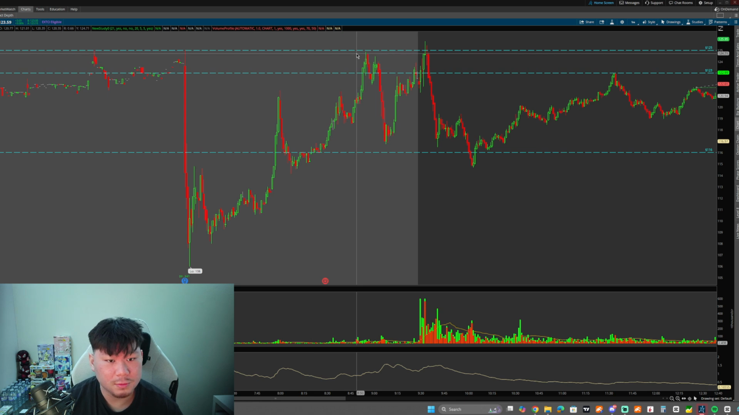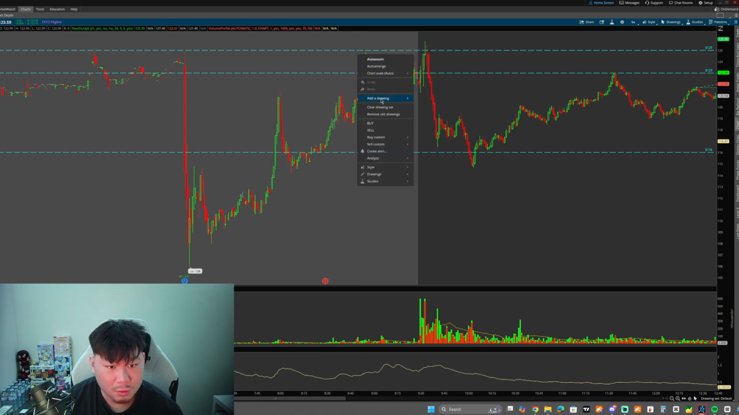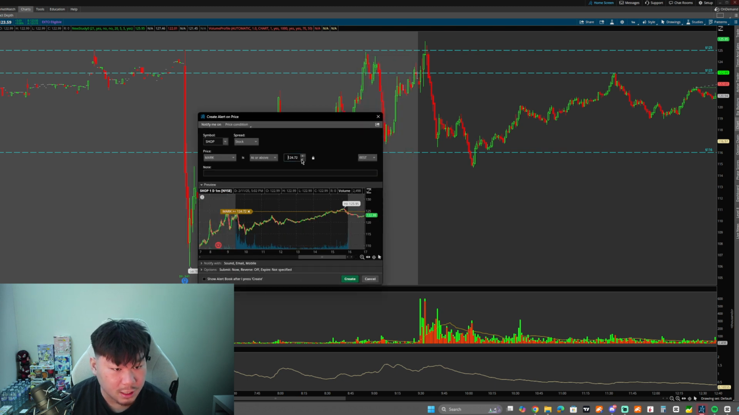Right. So in order to set the alert, what you want to do is right click on the chart, click create alert. And then when you're playing the upside, you want to set this to at or above. And then most of the time, you're just going to want to set the price to mark. And what that mark means is you're basically setting your alert at the midpoint between the last ask and the bid.